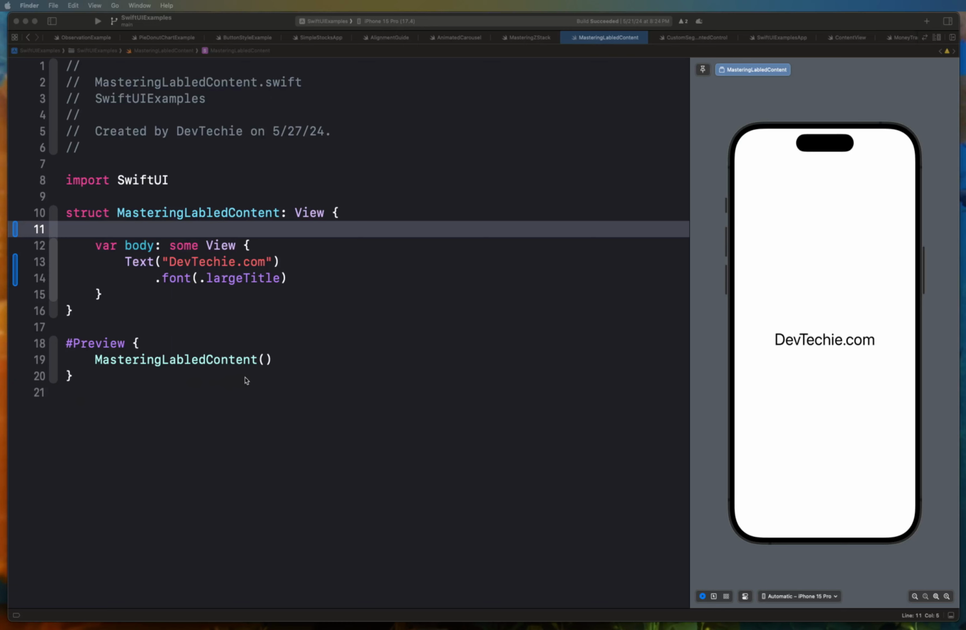Hello and welcome back, and in this video we are going to be mastering labeled content in SwiftUI 5 and iOS 17. Now some system controls such as slider and toggle have an associated label. Typically labels are rendered on the left hand side of the control, or towards the leading side, while the control itself renders on the right hand side.